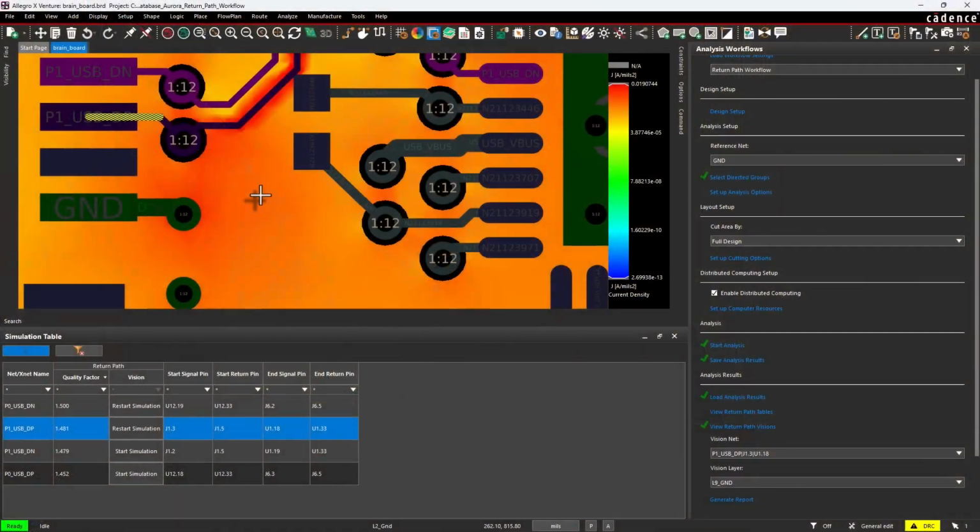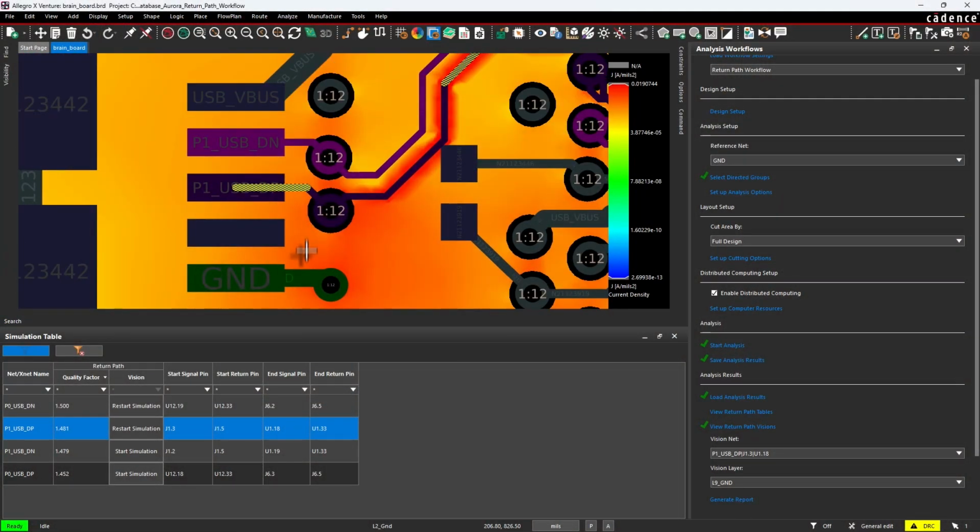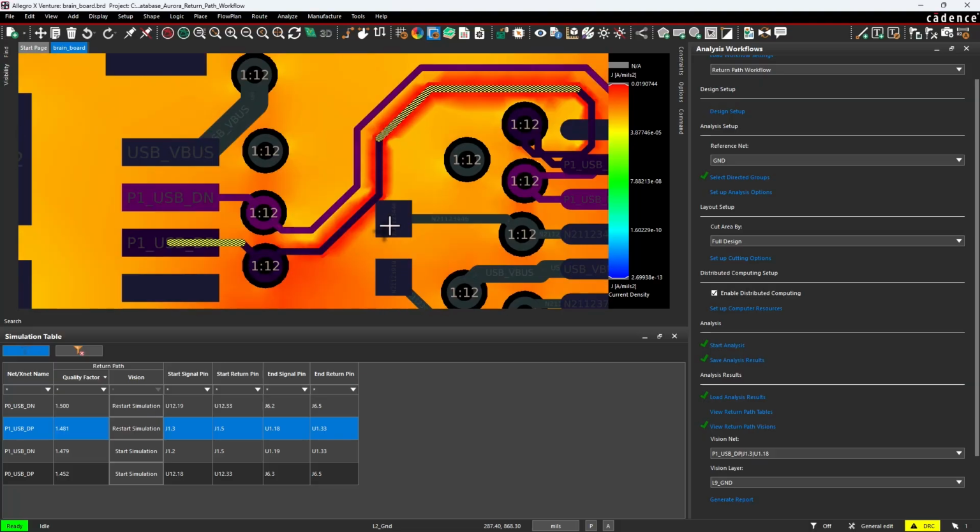These rise times are fast enough that even a short detour in the return path can, and most likely will, show up as some sort of reflection in the signal path. So here we've got our ground stitching via, and ground vias in general. It's relatively close to this USB P1 USB DP signal, positive differential pair signal. The stitching via gives the return current a direct low inductance path from the reference plane.